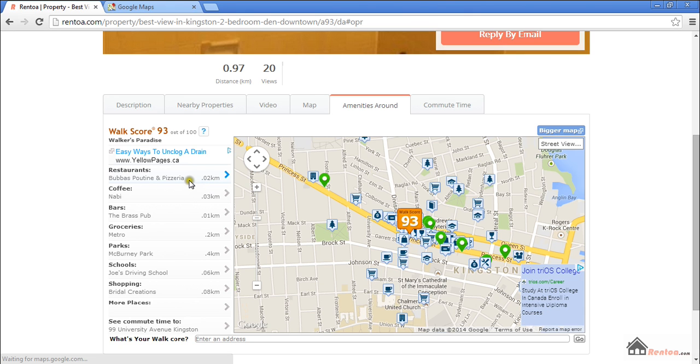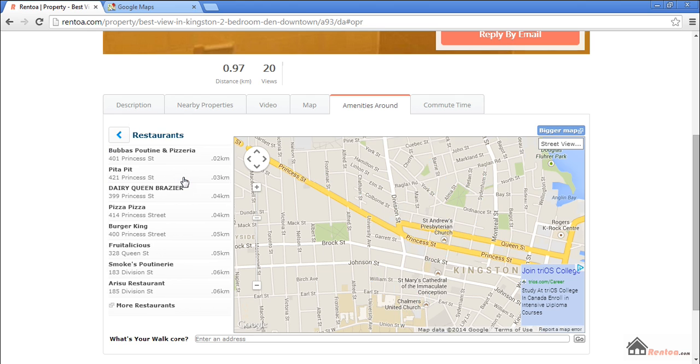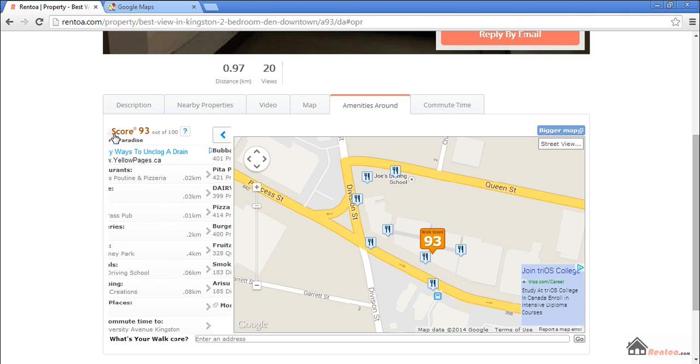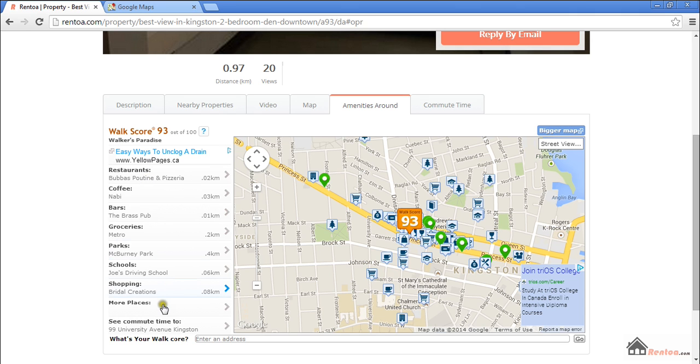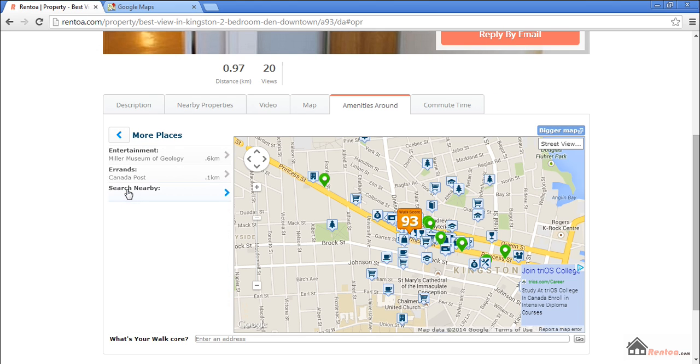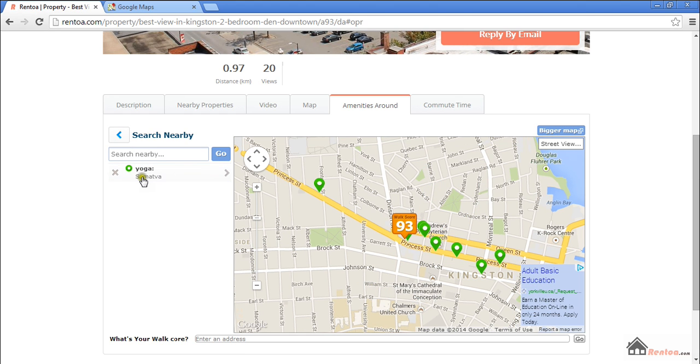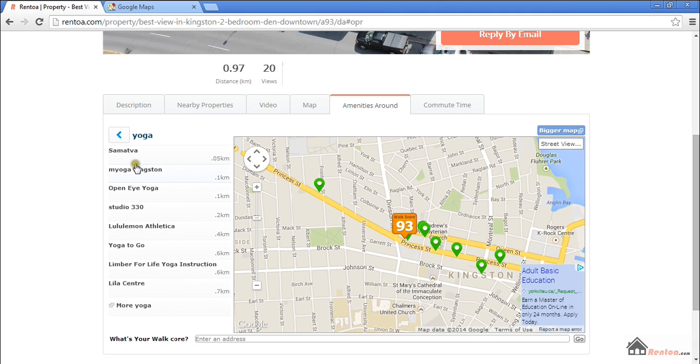So if I were to click on restaurants, I'd see all the restaurants close by to that property. So you can see them all here. And if I go back here, I can click on more places to see even more places. So over here, I can click on search nearby if nothing fits my criteria. And previously I'd searched for yoga, so that's what it shows. So you can search for anything. So let's click yoga to see all the closest yoga studios.